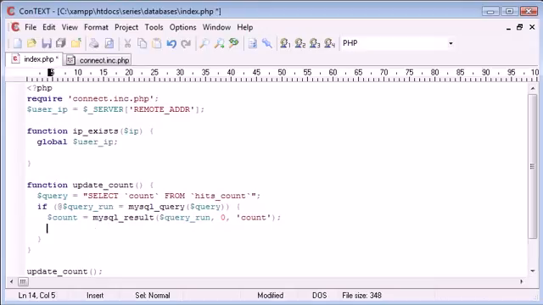Now that we've got this count variable, we can create a new variable called count inc, and that is going to be equal to count plus 1. Otherwise, we could say count plus plus, but for now, I just want to create a new variable to keep things simple. So count inc equals count plus 1.